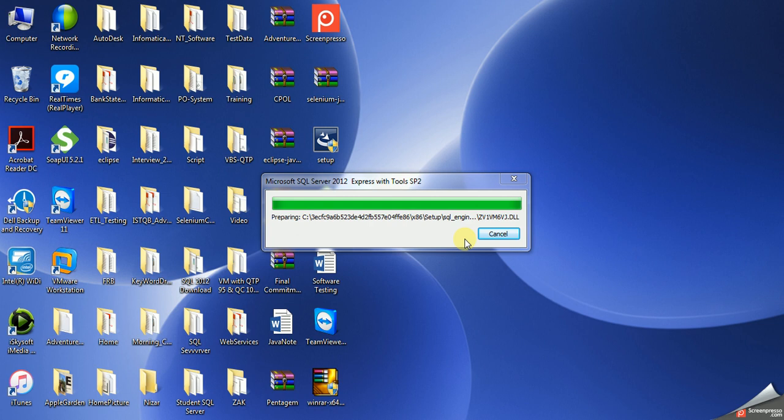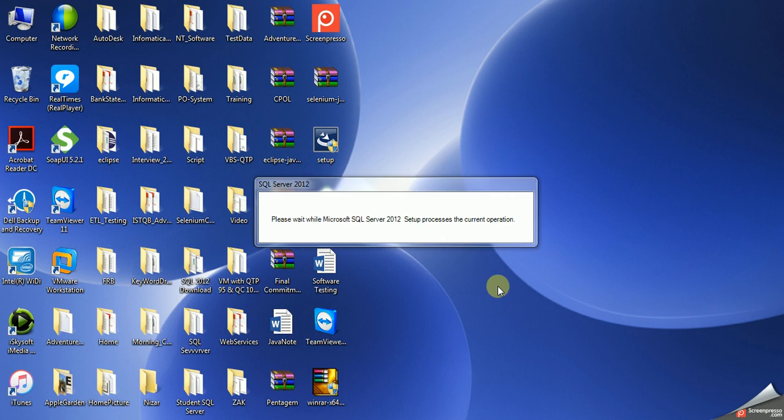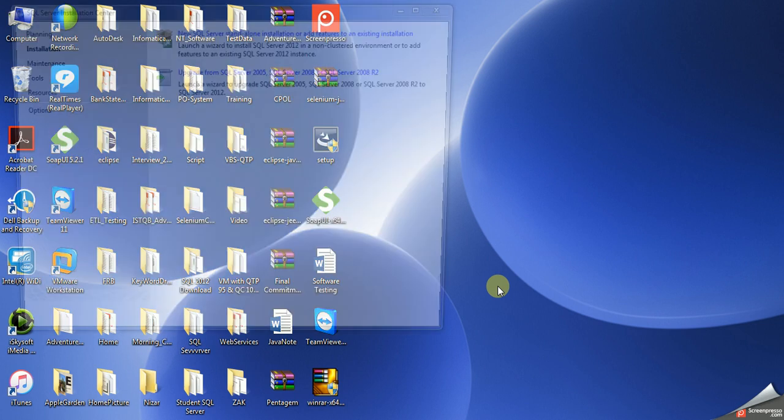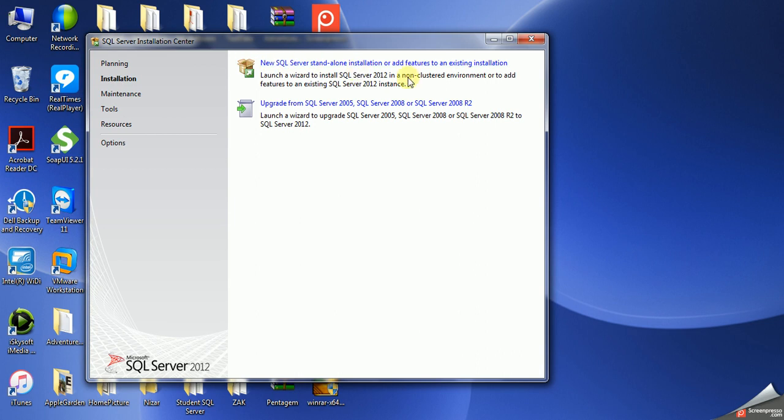So it's almost done. Now I have to click on yes. So it's showing, please wait while Microsoft SQL Server 2012 setup processes. Okay, so in here we have to make sure we are selecting the standalone installation feature. So I'm clicking on here, then it will open another window. So we have to wait for that.